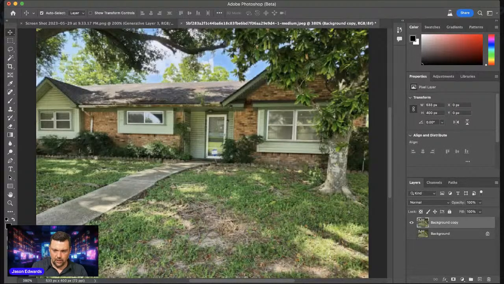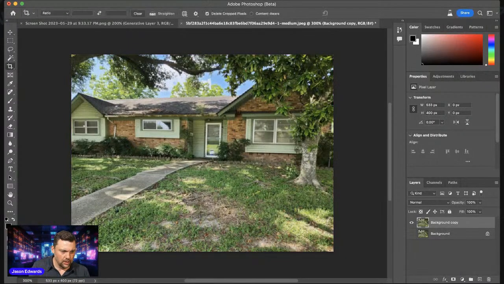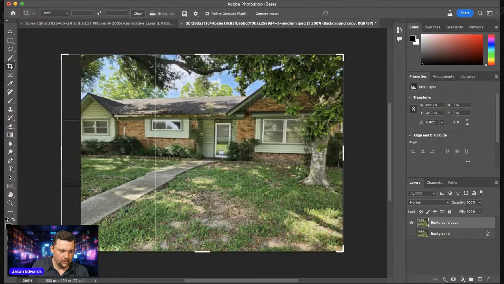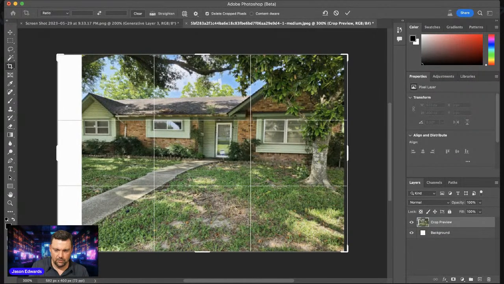Okay. Now watch this. So you can see the house is kind of cut off on the left and right. So I'm going to do the same thing. I'm going to extend it with this little crop tool, just a little bit, not too crazy, but just want to kind of give you a perspective of what I could do here.